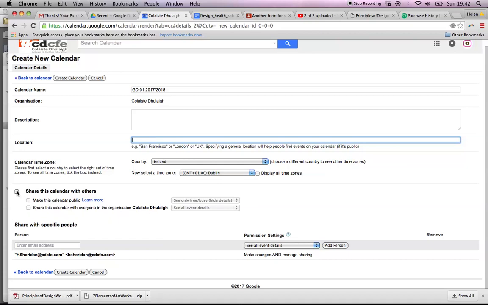So we do want to share this calendar with others, and I can click that on if I want to, or click it off. This is if you want to share it with, say, everyone in Coláiste, but what I want to do is share it with specific students. So I guess it's important at this stage you would have to have all of the CDCFE email accounts of the students in first year.